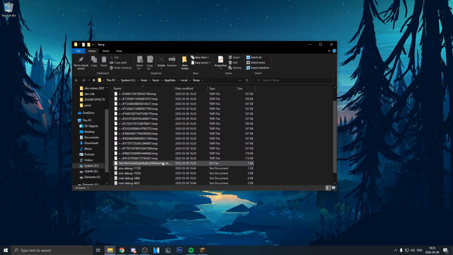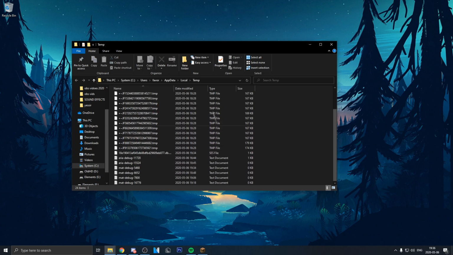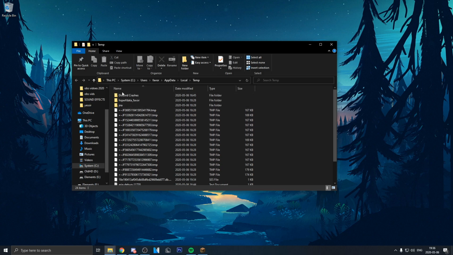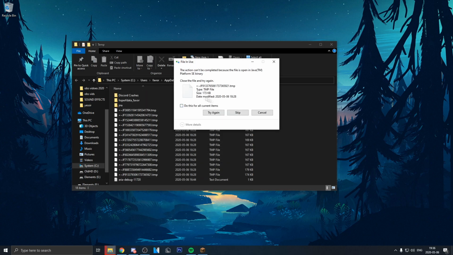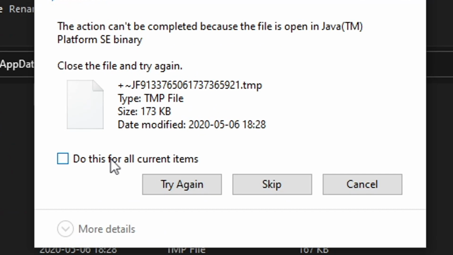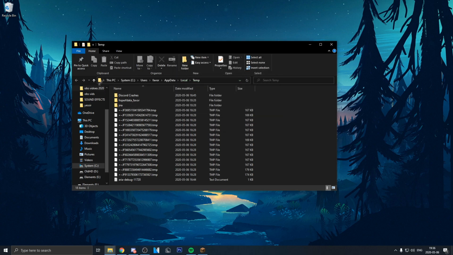I've already done this yesterday, so I don't need it anymore. But basically, you can remove all these files. These are temp files, files that you don't actually need anymore. You can delete all of them, but once you click delete, it will prompt for some of them. Just click on do this for all current items and then skip, and then you should be fine. Oh wait, sorry, try again. So yeah, skip, and you just keep doing this until it works, and then bam, there should be no files in here.